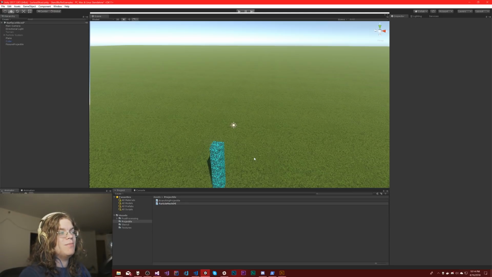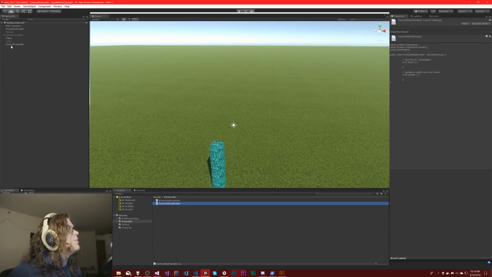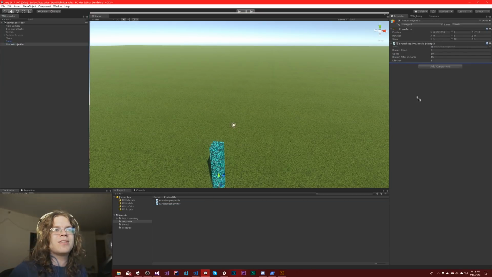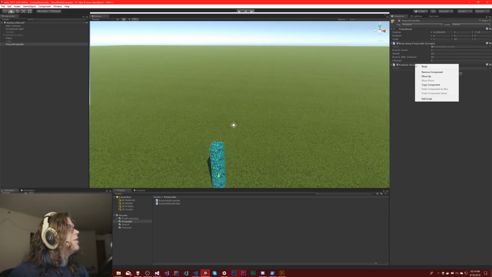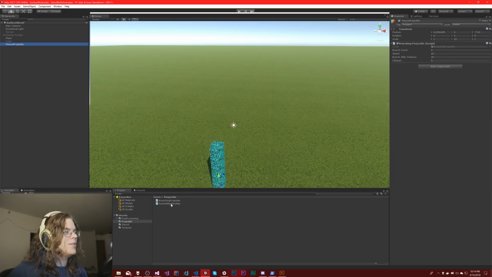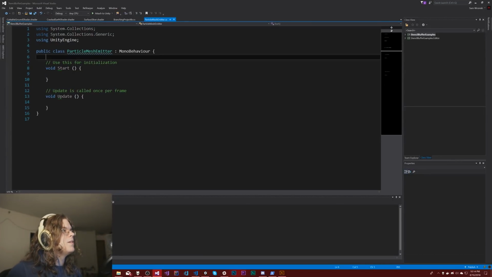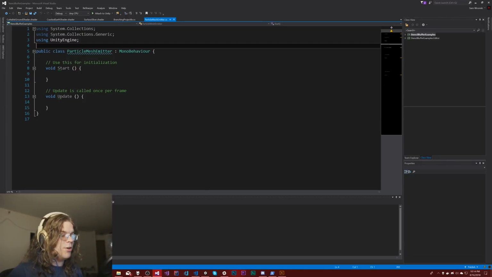Particle mesh emitter. So this is the second of 3 scripts that I want to write for this. This is going to be our particle mesh emitter. Wasn't really thinking this was how I was going to do this, but oh well. So this goes on our projectile, and the idea here is it's going to get a prefab and then a number of things to spawn.